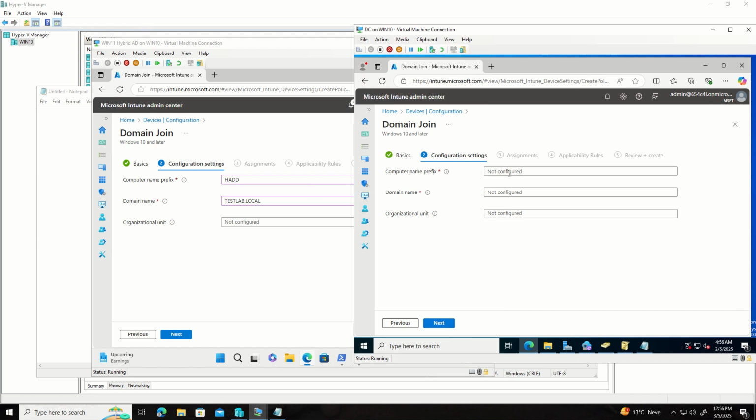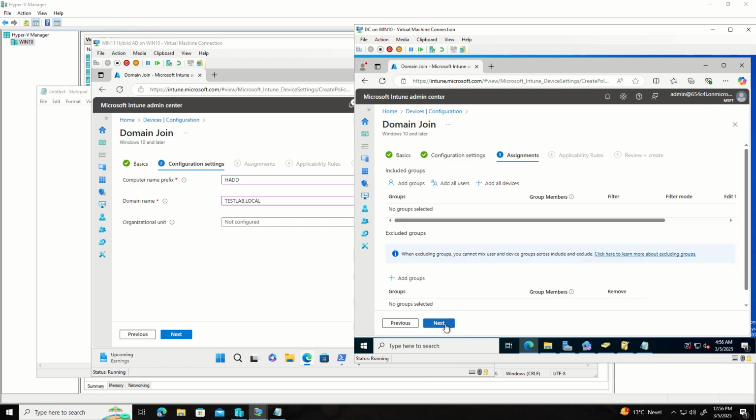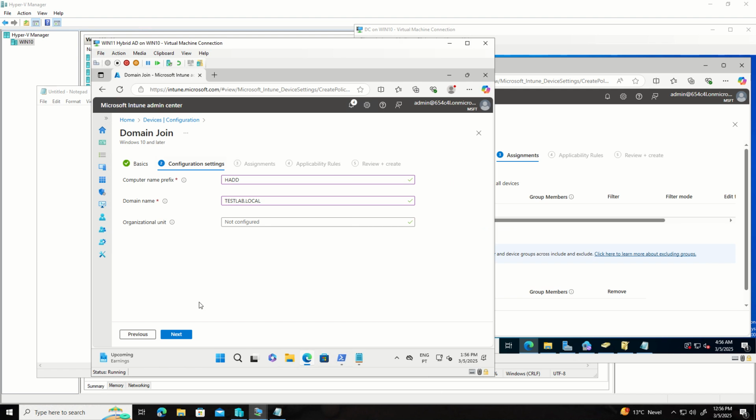Here I use the hybrid join. It can be hybrid join AD devices. It's better this way. So test lab dot local, and now yes, let's put this here. Perfect. This one we just cancel this. Okay.